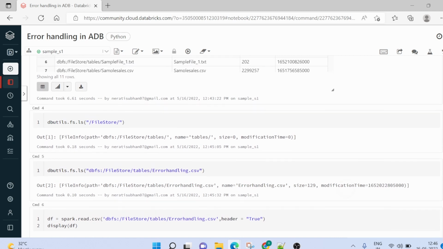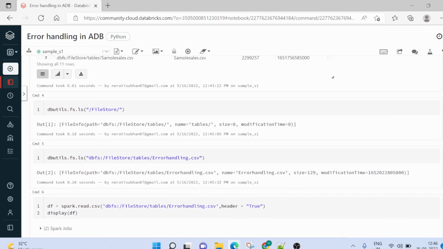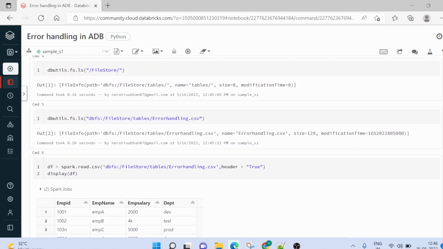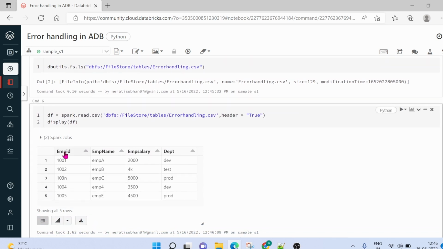What is a data frame, by the way? A data frame is nothing but a way to organize the data into named columns, right? That means within the columns the data will be organized. So the moment you display the data frame, this is the information which will be present. The file has different columns: employee ID, name, salary and department. And here I have 5 different records. Alright.